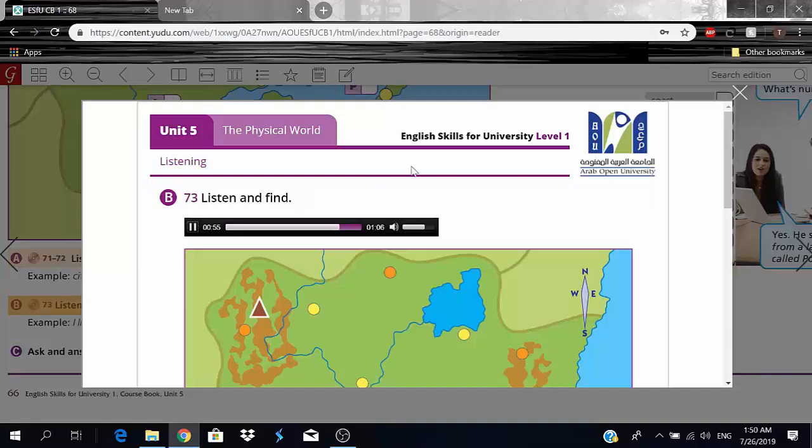5, I live in a town in the east of the country. It is in the mountains.